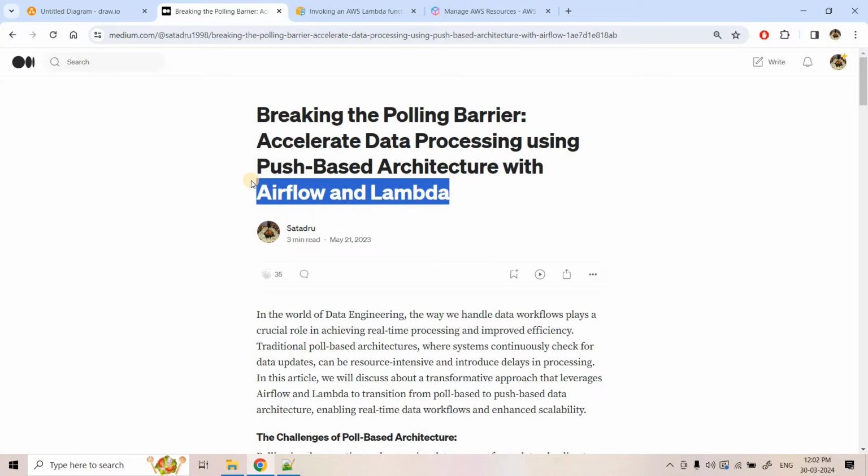For example, if a file lands in any particular S3 location and you want to trigger your Airflow DAG, suppose you want to solve that kind of problem only using Airflow, then what we have to do is, with a certain time interval, we need to continuously poll that S3 location. So this is the polling barrier, right? Unnecessarily, resources can be wasted most of the time in this kind of architecture. So if we can make this push-based, so that as soon as the file lands in S3, the Airflow DAG is triggered in an event-driven manner, that is basically an optimized architecture.